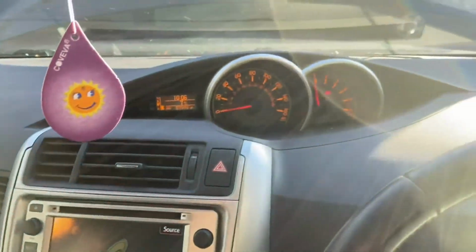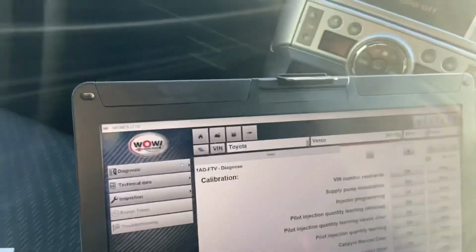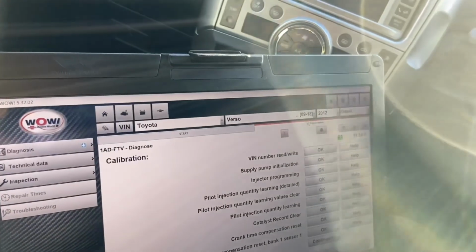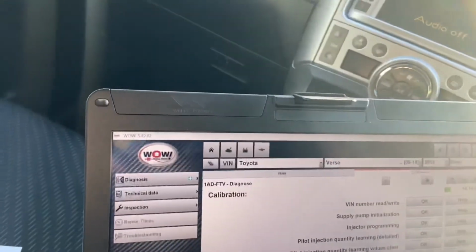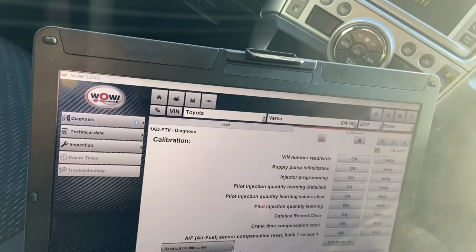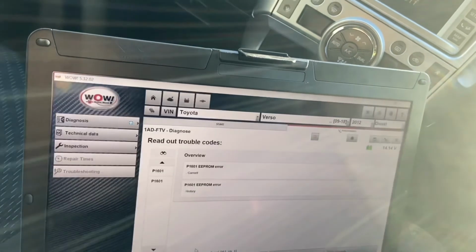Now the glow plug light has stopped flashing. The management light is off. Quick note for you guys, sometimes you may have to go into pilot injection quantity learning values clear. I have had to do that in the past. It all depends on what's stored in your ECU at the time.